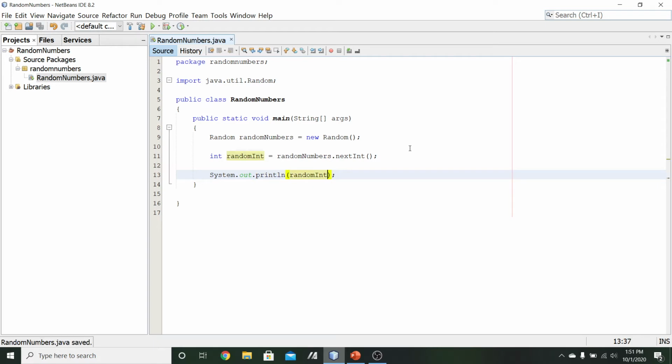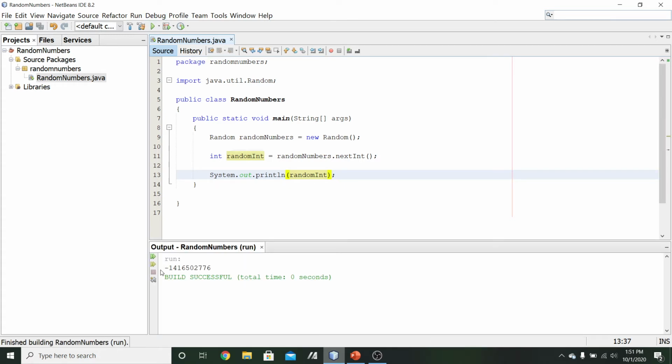Go ahead and save it. Now if we run this, it's going to generate a random integer using nextInt right here. It'll store that into randomInt and then print that to the console. If we run this, we can see our random integer printing out right here. Because this is random, every time we run this program, we're going to get a different output. Right now we got roughly -1.4 billion, it looks like.